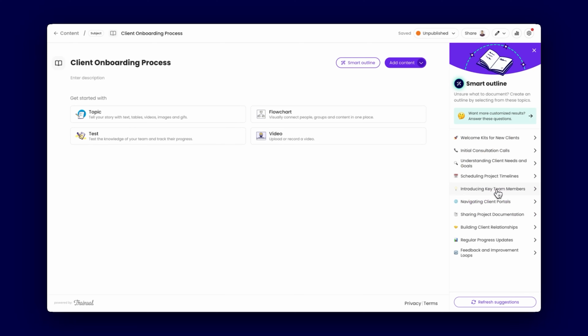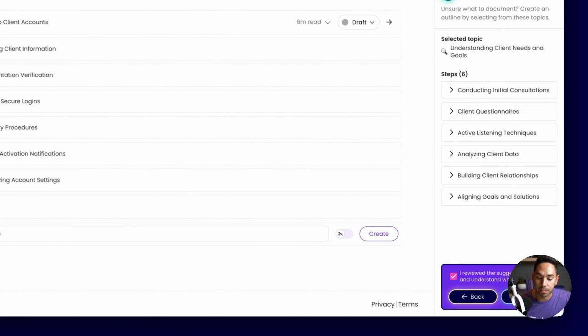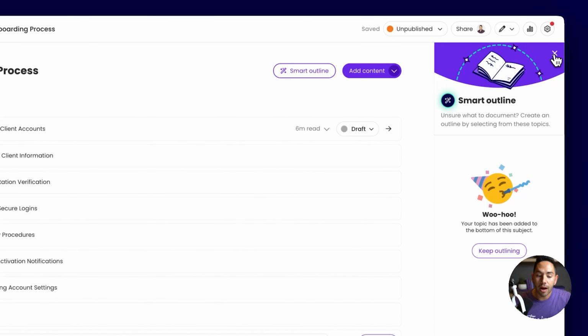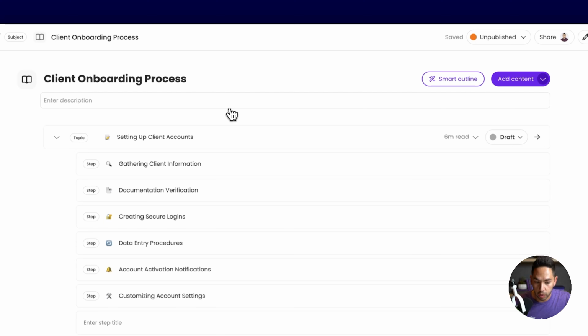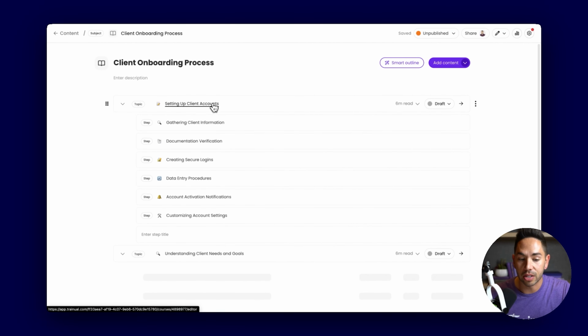Our goal is that you're never starting from scratch when documenting in Trainual. You're utilizing the tools that we've created to expedite the process it takes to get this information documented and organized within the platform. So you see here, now I've added these suggested topics to my outline. Now I have something to work with. I have a framework that I can start from.